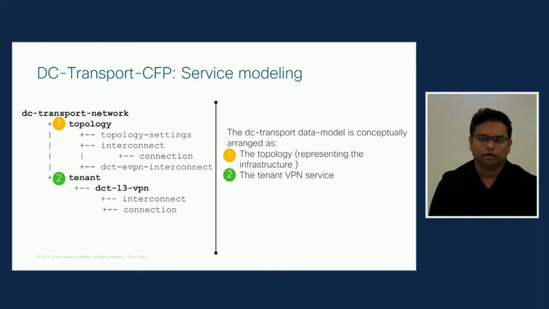Our service models, the DC transport core function pack, is designed for transport admins or cross-domain admins. It describes your data center and transport networks as one abstract model. So there are two sections in the model. The topology section, that's where you define your connections between your data center border leaves and the provider edge devices. And all your entities which are specific to your tenant are under the tenant container.